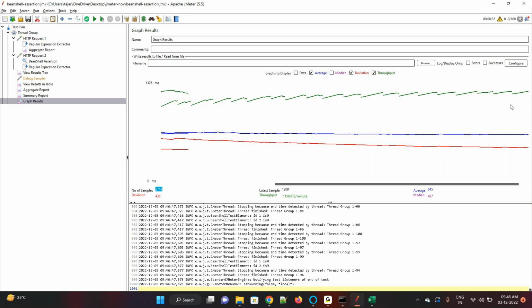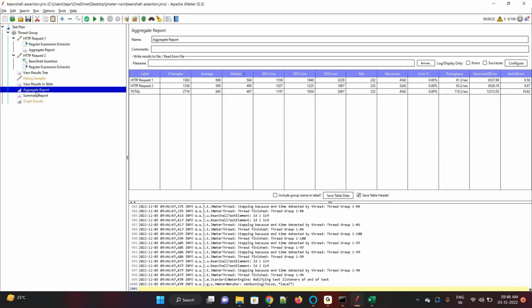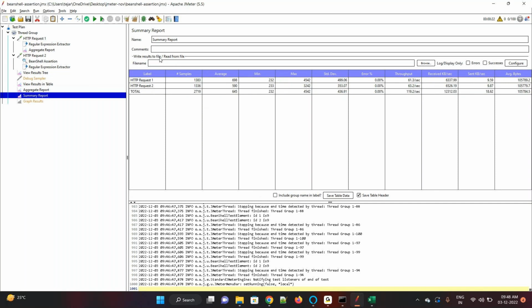Okay, now let's disable this graph. If I ask you where is the 20 result set, I don't have any data, right? That's where you have to use the write results to file or read from file section. This section is common to all listeners in JMeter. Let's go to the aggregate report, same. Summary report, same. You can put one file in any one of the listeners. You don't have to put the same file in all the listeners, like summary, aggregate, graph. Everything is in one single format only.